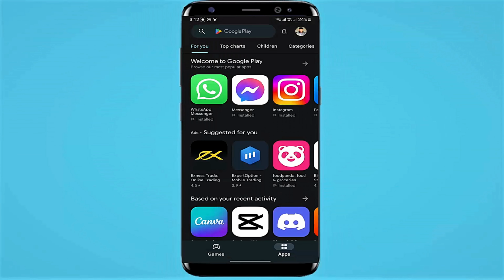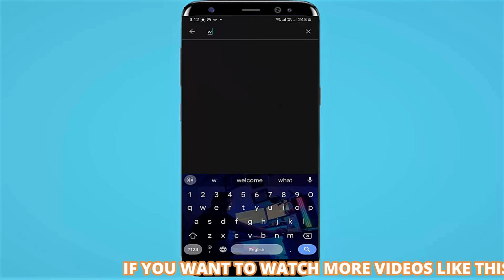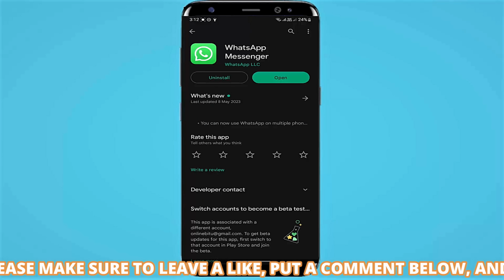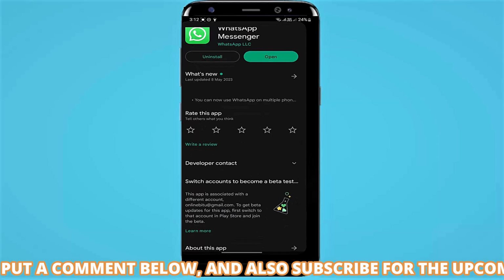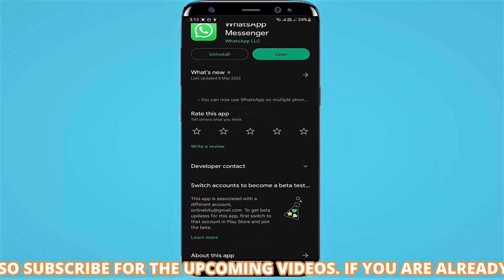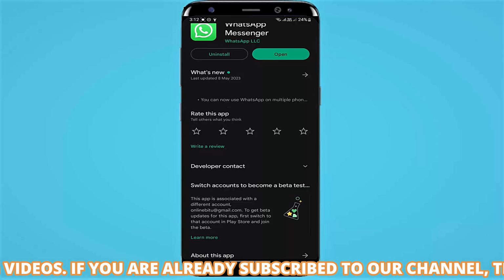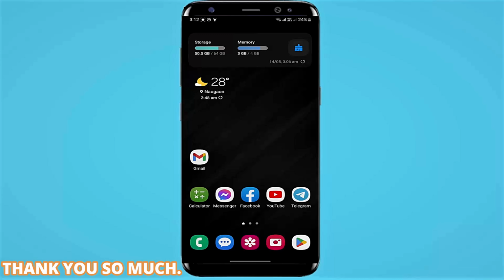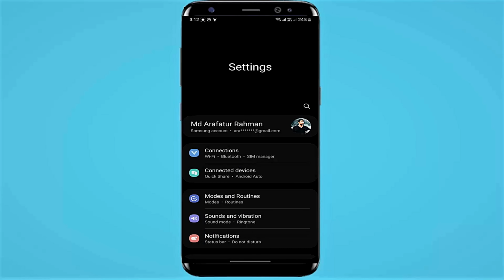First of all, open your Play Store and search for WhatsApp. If you found any available update for your WhatsApp Messenger, then update it. In my case, there is no update available. Once the process has been completed, move back from here and open Settings.